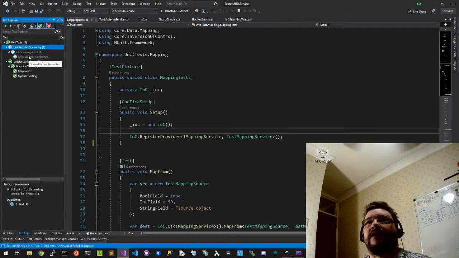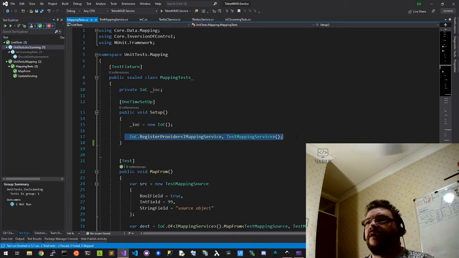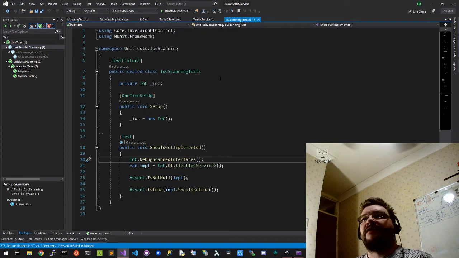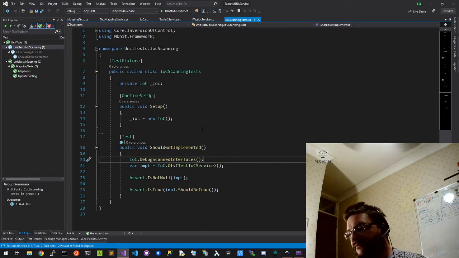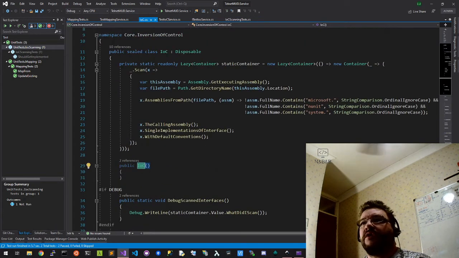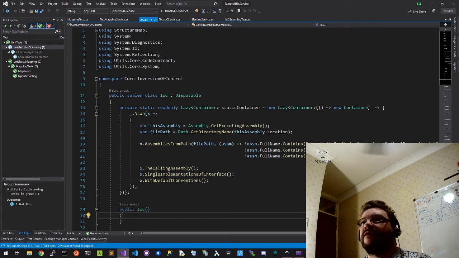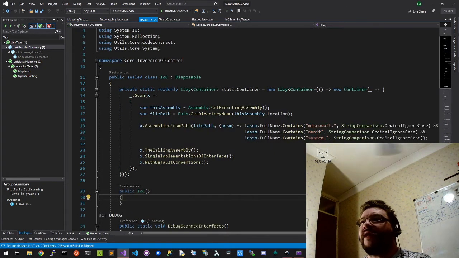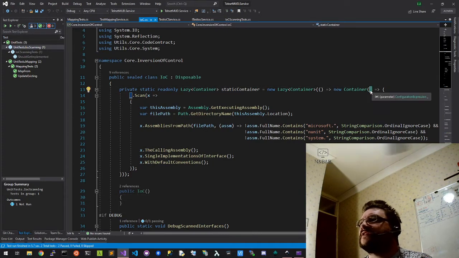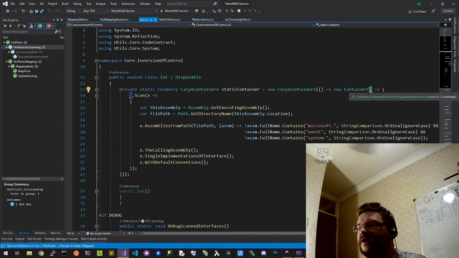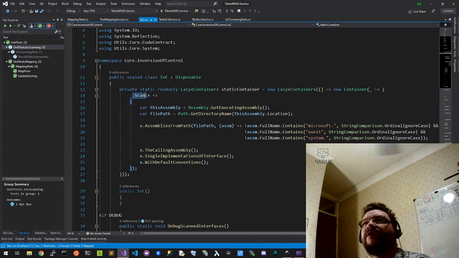We want to be saying, we should get our interface that should be implemented. But as you notice here, I've actually registered a provider for the mapping. Inside here, I have not. So this is going to use the new scanning functionality that StructureMap has. So if we go into the implementation of IOC, we can say inside our lazy container, and so when we create this, we have a container. This is just syntactic sugar to basically say, I don't really want to call it anything. You could call it X, you could call it container, you could call it C, whatever. But actually the important thing is we're going to scan.